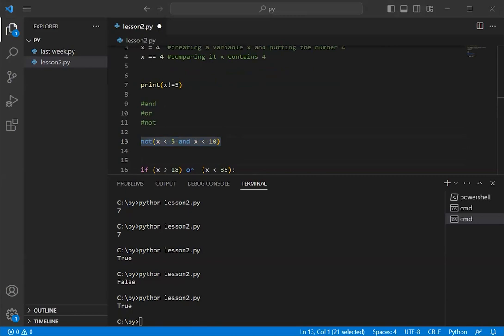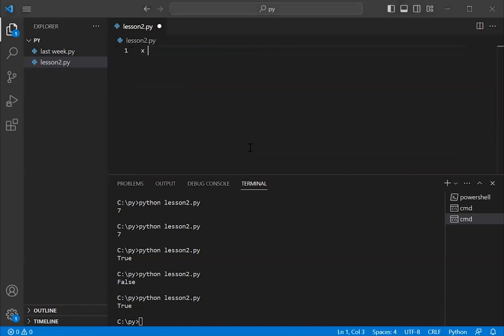Then we also have what we call identity operators. So identity operators are is and is not. No, okay, let me use this way rather. The is operator is used to return true if both the variables are the same object.